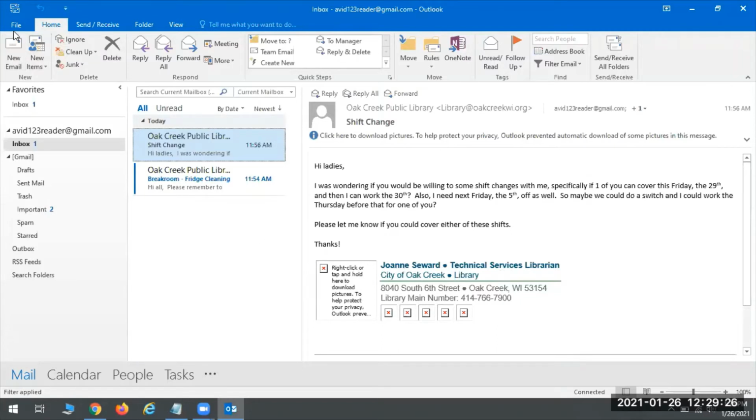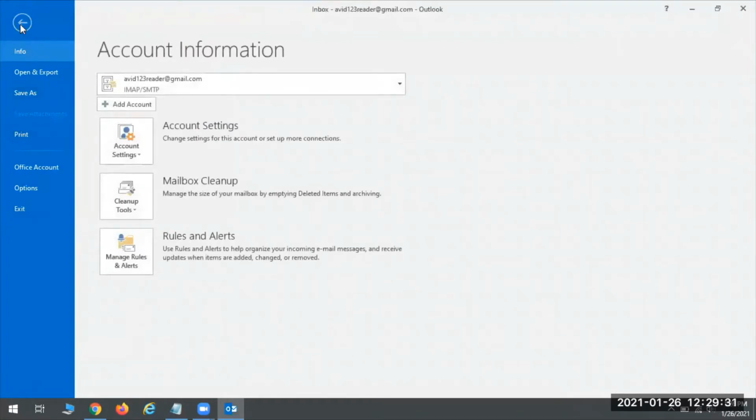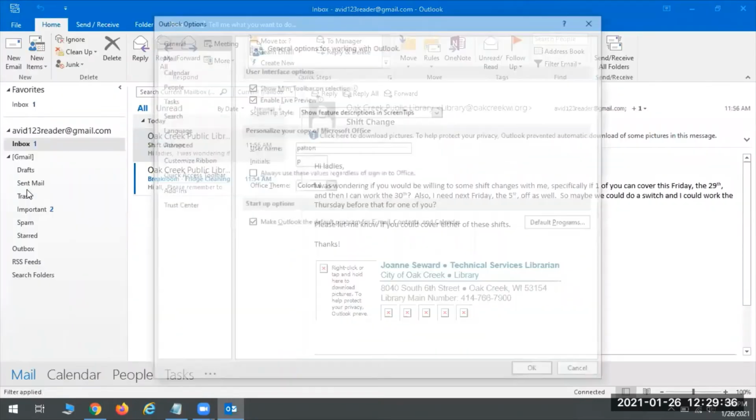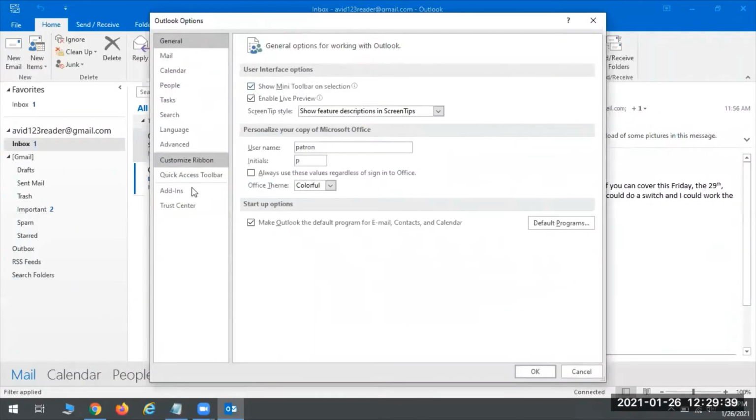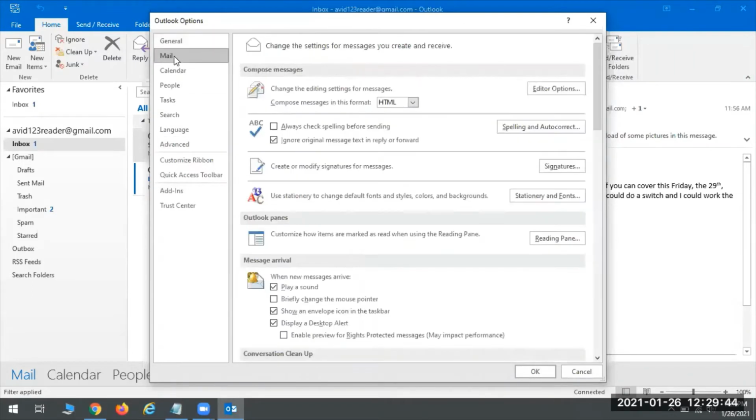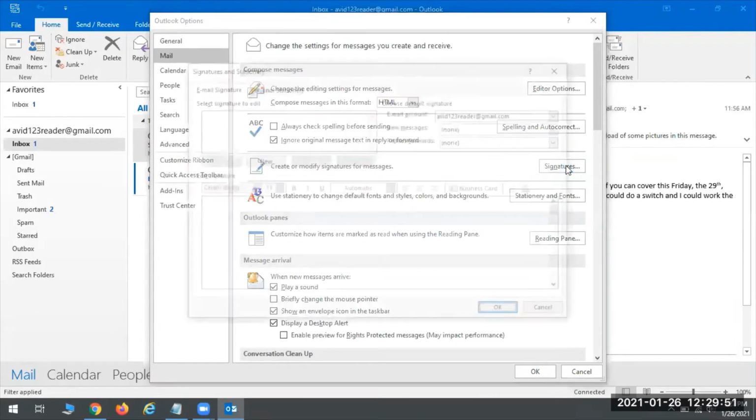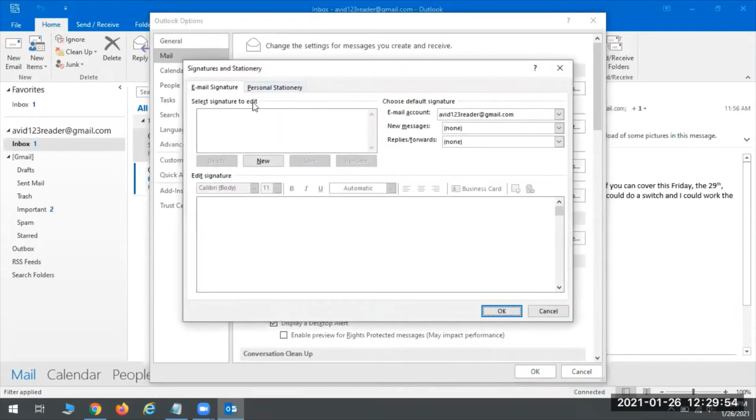The first thing we have to do is go to the File tab. So up at the very top left corner, I'm going to click on File. And then over here on the left-hand side, I'm going to go to Options down here. There's lots of different options in here that you can access, but we're just going to do the signature for right now. So I'm going to click on Mail. And underneath this Compose Messages section, there is Signatures. So if I click on Signatures, it brings up the signatures and stationery. I have never used the personal stationery, so we're just going to stick to the email signatures for today.